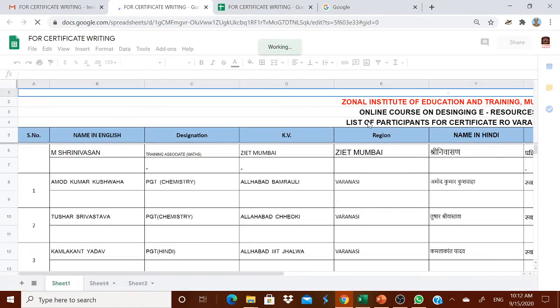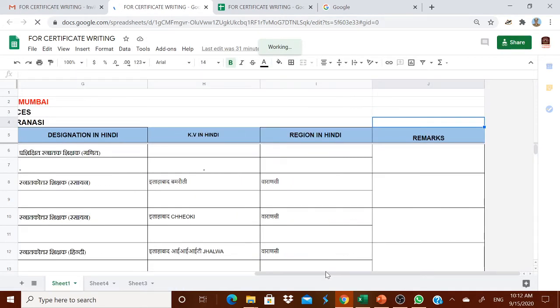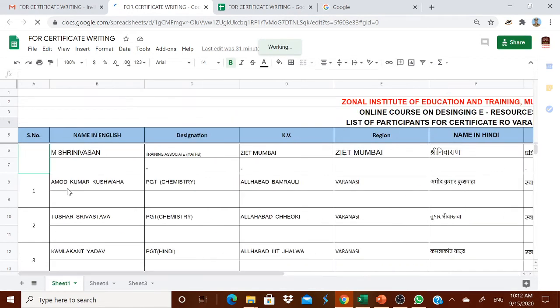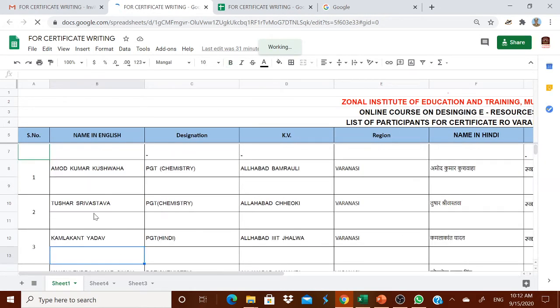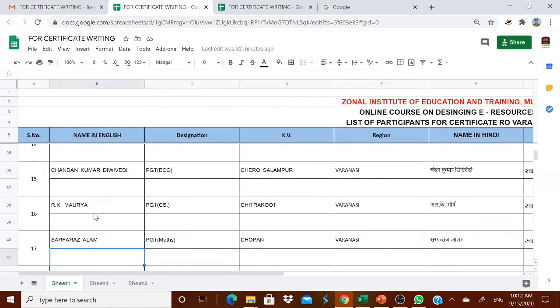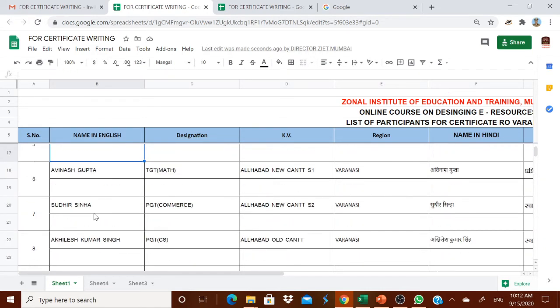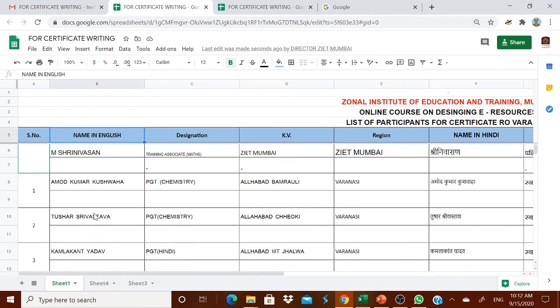This sheet is the list of participants for certificate writing, RO Varanasi. In this sheet, your names are arranged as per your roll number. You can identify your name as per your roll number. You are also seeing that below every name, one row is kept vacant. Below your name and other particulars, one row is kept vacant. That row is reserved for giving the corrections from your end.